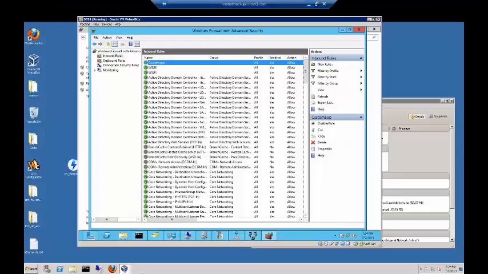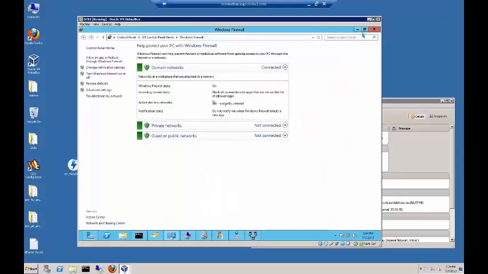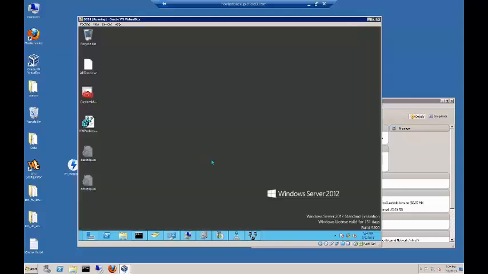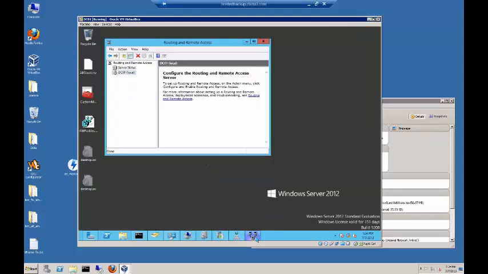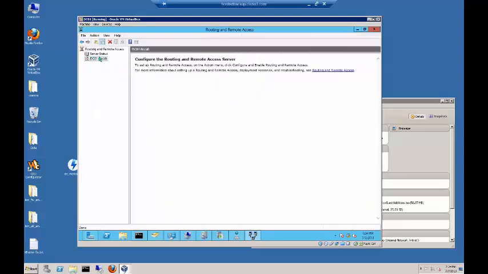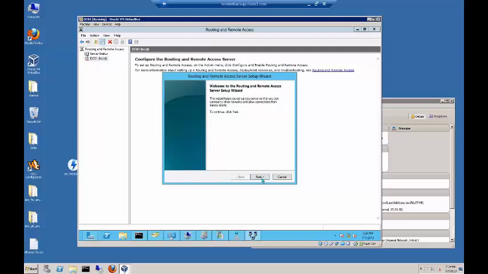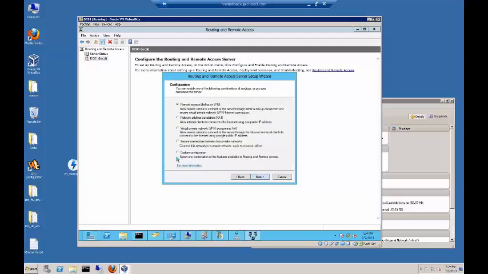So let's set up point-to-point tunneling protocol VPN. That is the quickest to set up. It has the least amount of requirements. After we've installed routing and remote access, we'll right-click, choose Configure and enable routing and remote access. Choose Next. Choose Custom Configuration. I realize that VPN is the option, but we don't want to choose that because it sets up a type of NAT that will cause other types of connections to fail.